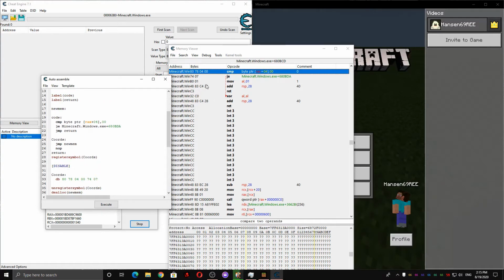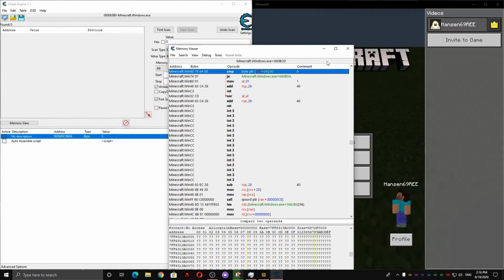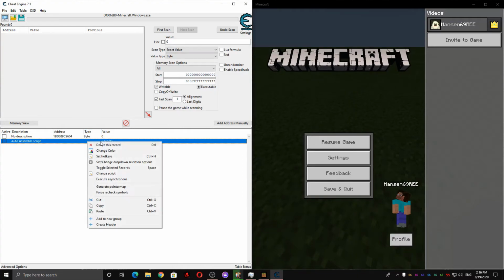And then earlier we counted 4 nops, so we come up here, and then we type in 4 90s after this DB. So this defines the bytes to 90s, which disables the code. So now we press this and assign it to the current cheat table. If you want now, you can set a hotkey.